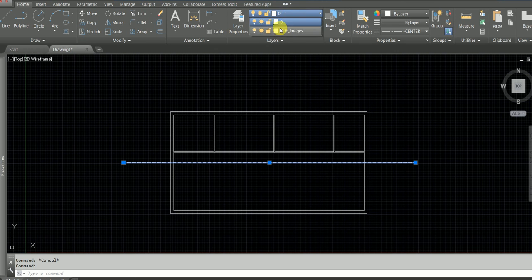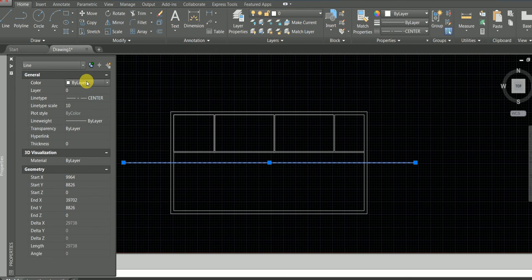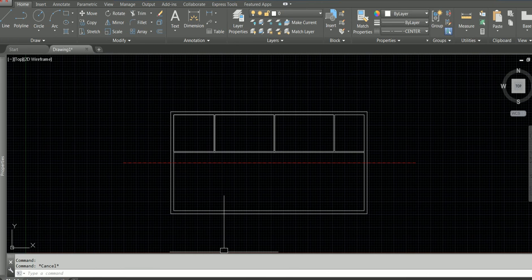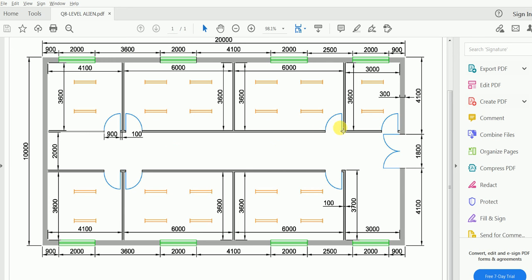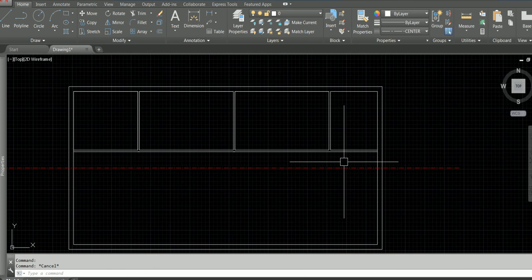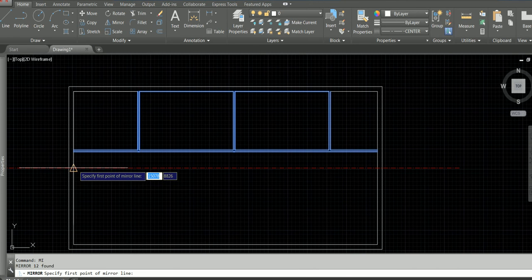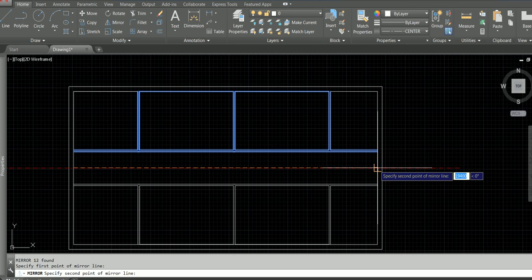Let me just change it to a color. Now what we will do is mirror the top thing to the bottom, isn't it? And then rub it. Half of the thing is done, isn't it? Select this, mirror MI, this point to this point. Do you want to erase the source? No, I want the top part.